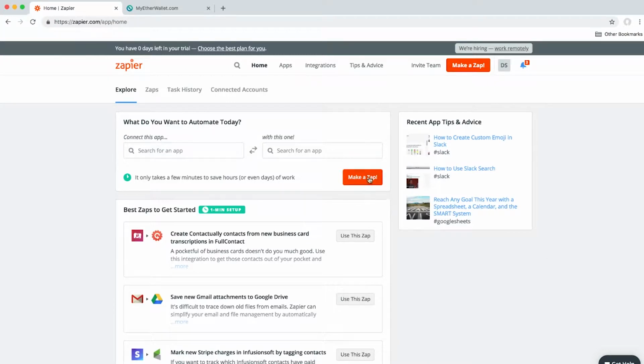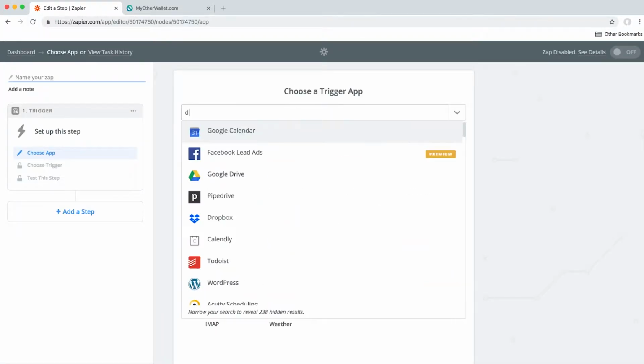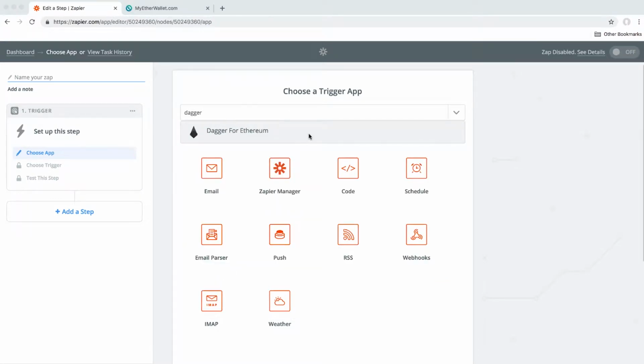To start, click on the Make a Zap button on Zapier. Basically, Zapier has a concept of triggers and actions. Triggers are the ones that will execute your actions. So for this example, we are going to use the plugin or application called Dagger. Dagger can trigger your actions in the future on any incoming ERC20 token transactions.